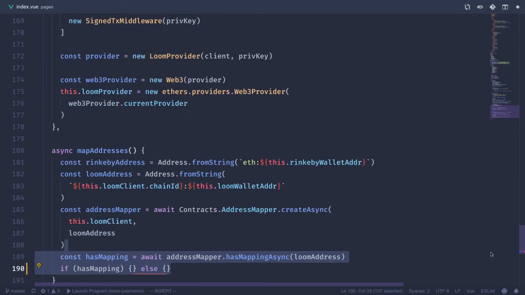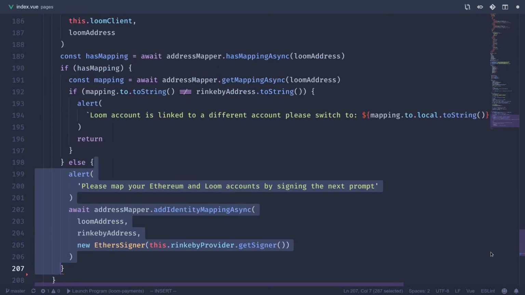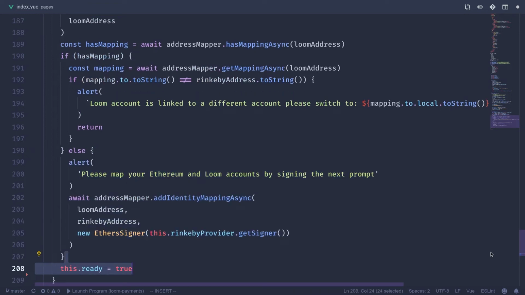We'll start by checking to see if a mapping already exists. If we already have a mapping and it's not the current address we're using in MetaMask, we will prompt the user to switch to the account that has that mapping. If no current mapping exists, we'll prompt the user to sign a message to be sent to the Loom transfer gateway, and that mapping will be added. We use the this.ready variable to hide the rest of the dashboard until we have a valid mapping between addresses.